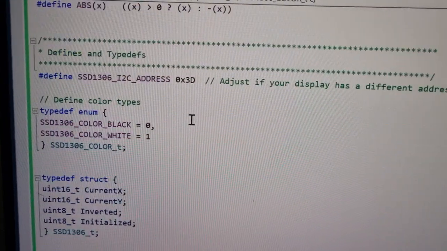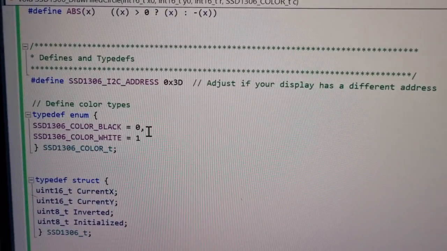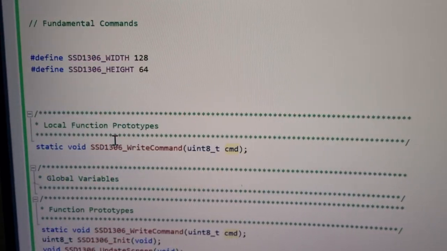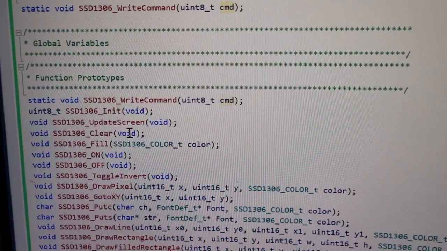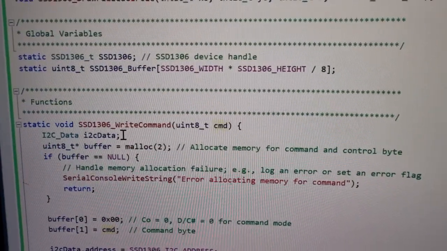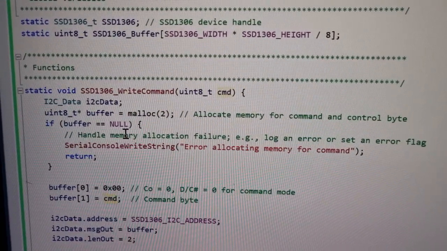Coming back to the driver, these are some of the macros that I'm defining: the screen address, the orientations, the dimensions, all of these things. These are some of the function prototypes that I'll be using in my driver. Predominantly, I'll be using the write command and write data functions.